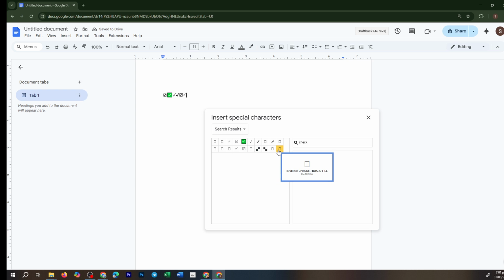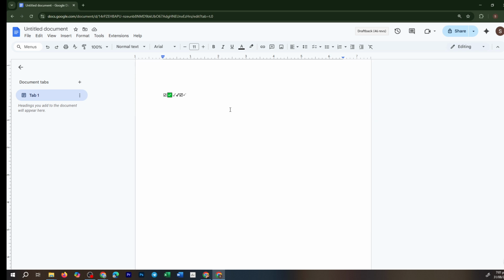Now that you have your tick symbol in the document, let's take a moment to explore some customization options. You can click on your tick symbol to select it and adjust its appearance. For instance, if the size isn't quite right, don't worry. You can easily increase or decrease the font size to better align with your document's overall look and feel.